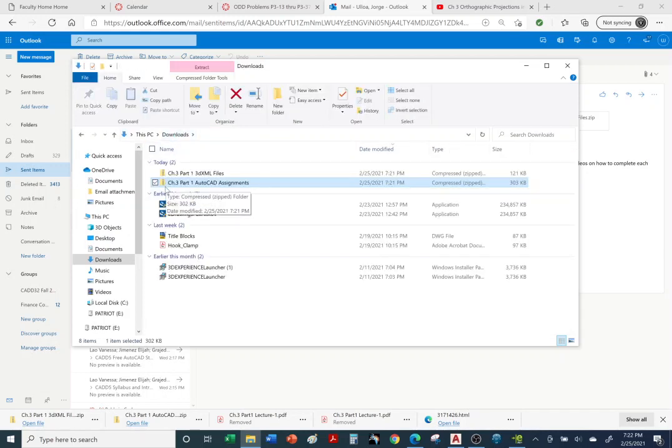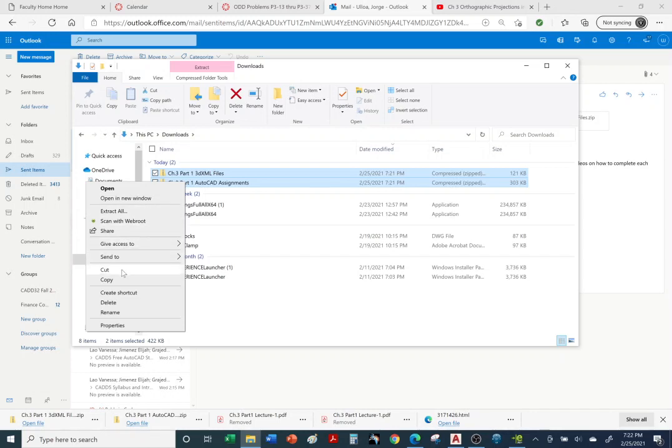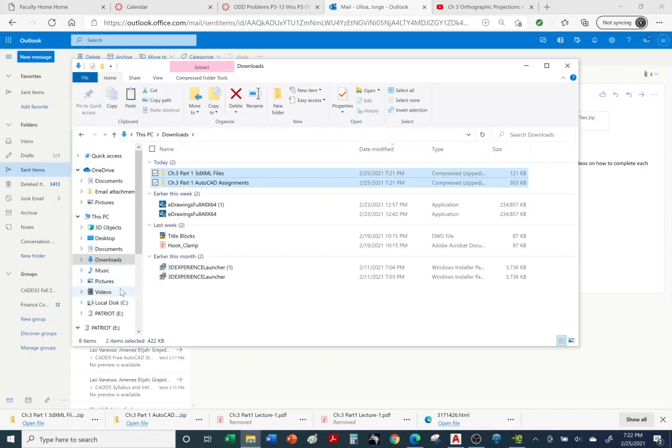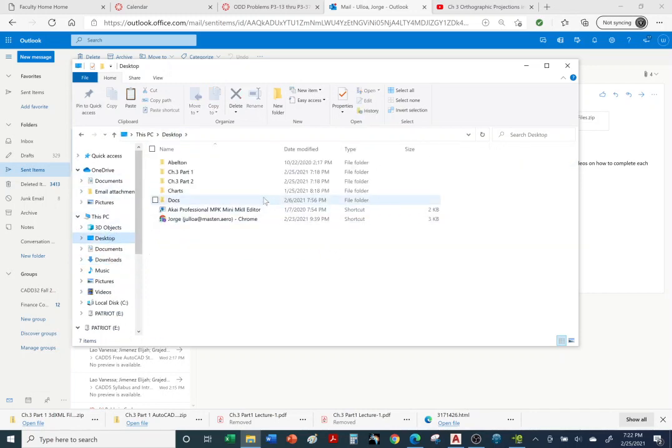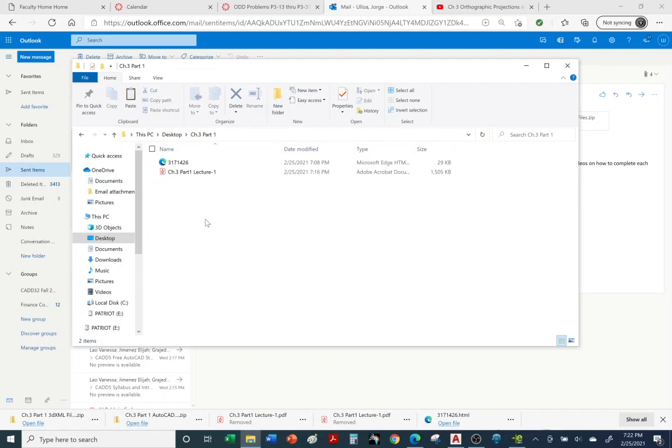Okay, notice that the files are zipped. You need to unzip these files. But before I do, I'm going to move them over to my desktop. So I'm going to hold on to the control key and select both zipped folders that I just downloaded. And I'm going to cut and paste, or you can copy and paste. I'm going to cut. I'm going from the downloads folder, and I'm going over to the desktop, to my new Chapter 3 Part 1 folder. Okay, click, and I'm going to paste them. If you also want to paste the handout here, go for it.